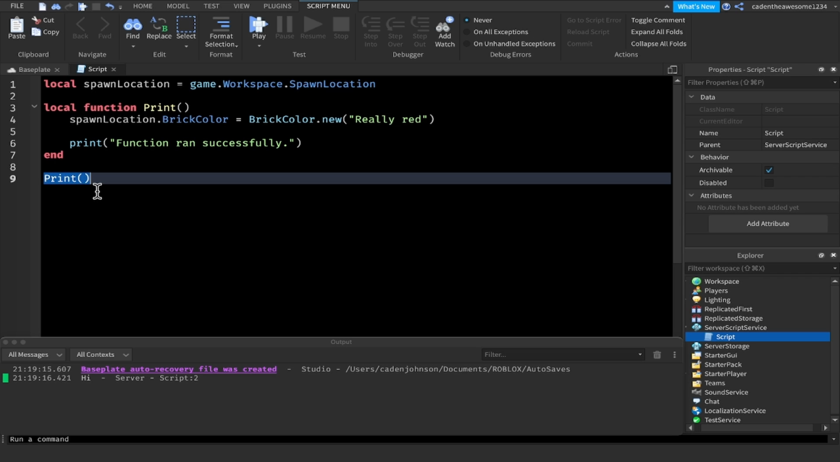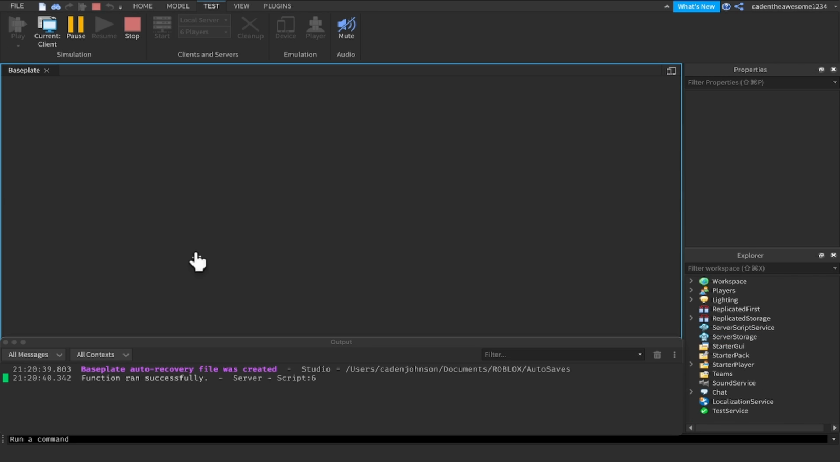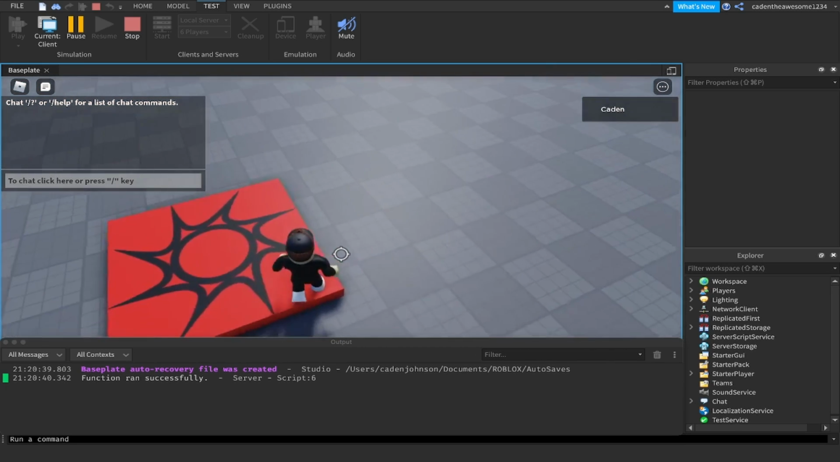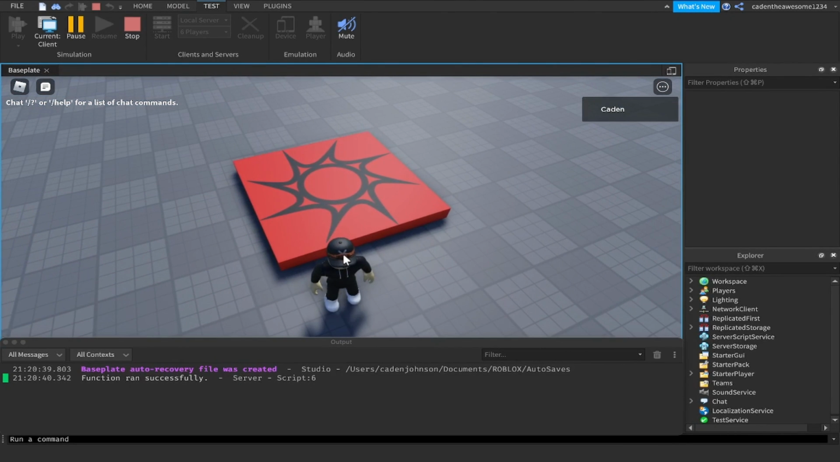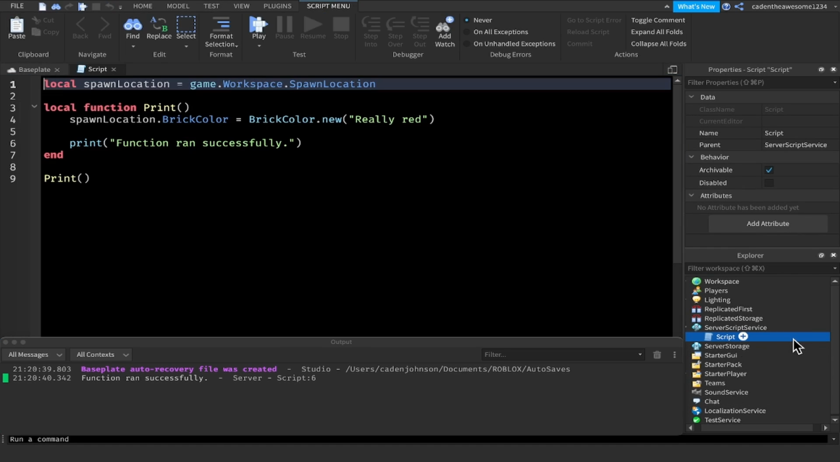And you run the function again by putting the function name followed by the two parentheses. Let's see. And there we go. It works. We have a red spawn and we have function ran successfully in the output. So that is the basics of a function, but they get very, very in-depth from here.